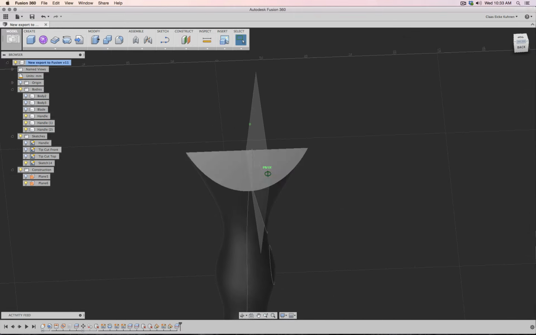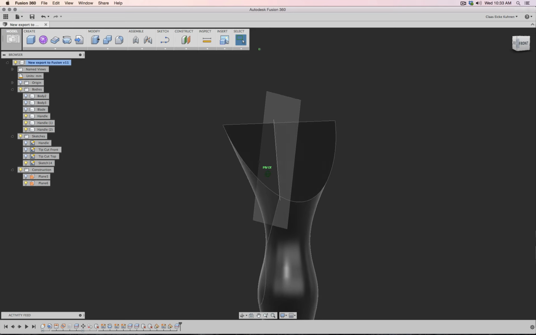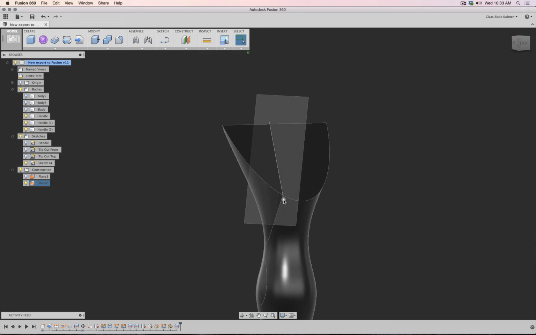Now I have to do the same trick here. This one I have to adjust a little bit. And you see actually that by changing this line, it changes that plane. So this line is driving the plane. And then the plane I can rotate.